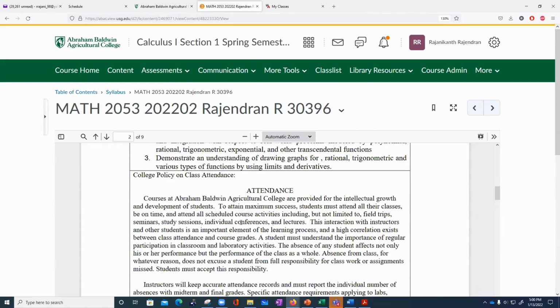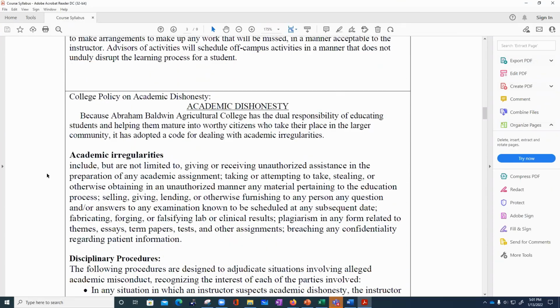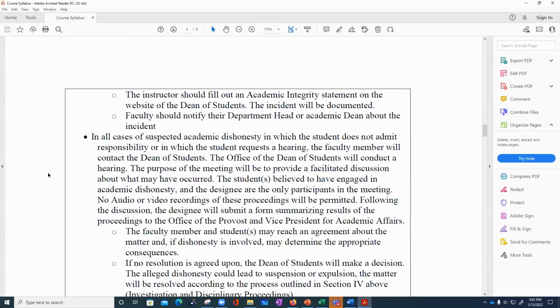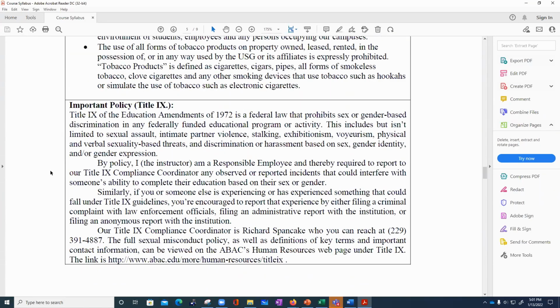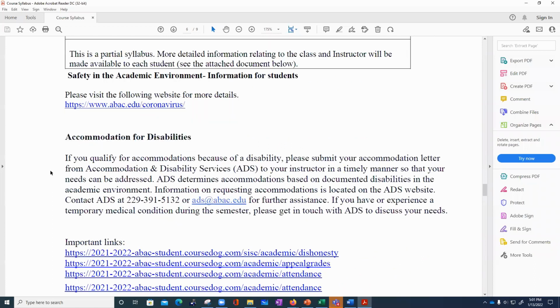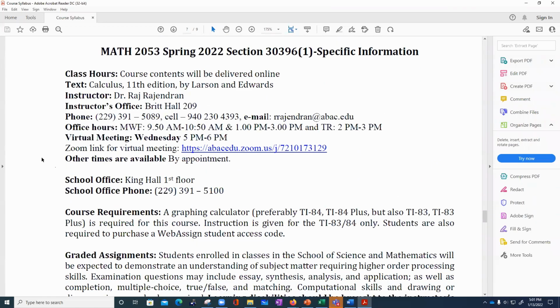Okay. Have you gone through this already, guys? So let me move to the main page of the syllabus. So this is the main page of the syllabus. Do you see my screen?